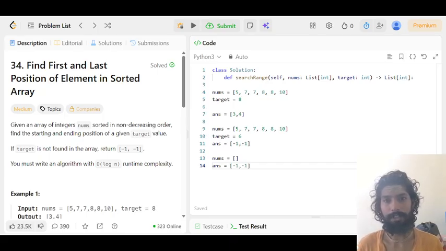Now before writing the solution, let us think about the possible approaches. A simple approach would be to scan the entire array from left to right. When we find the target for the first time, we save that index as the starting position. Then we continue scanning until the target ends and save the final index as the ending position. This approach would work. However, in the worst case, we may have to examine every element of the array. That gives us a time complexity of O(n). But the problem specifically asks us to solve it in O(log n) time.